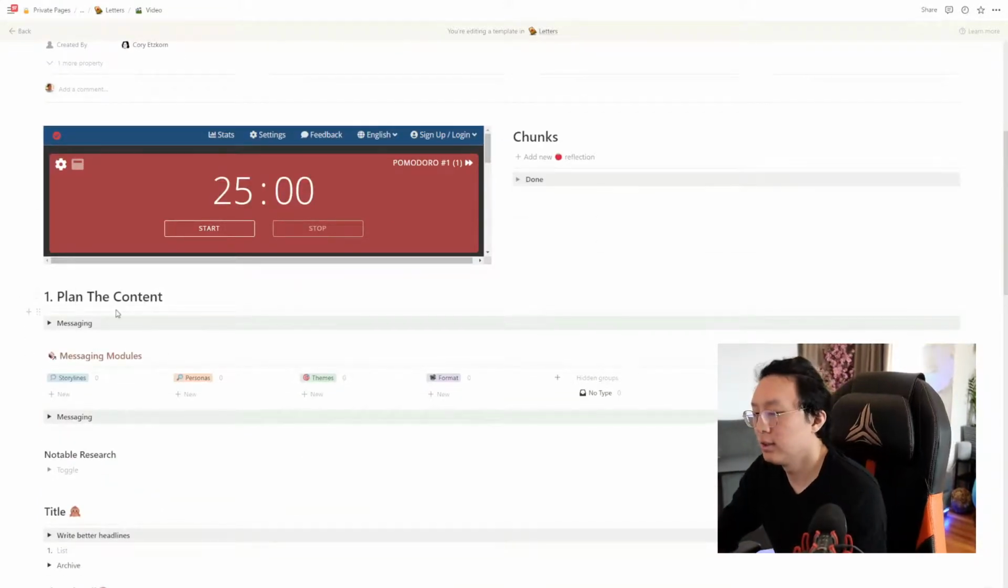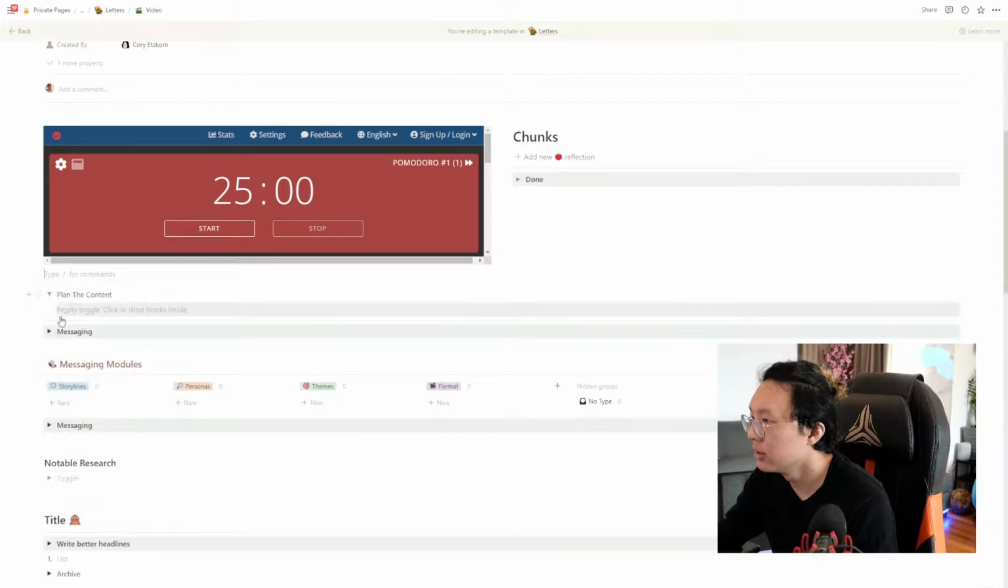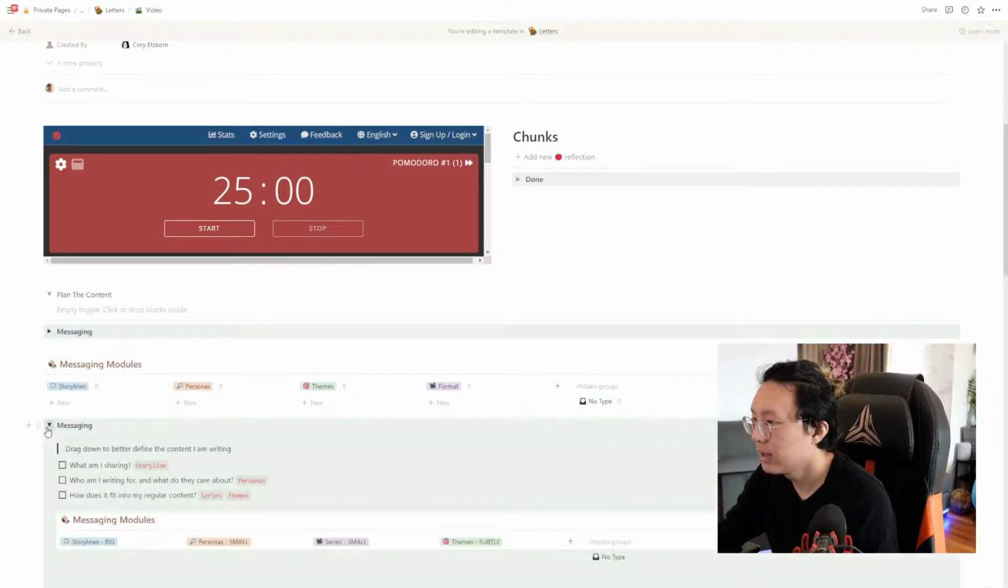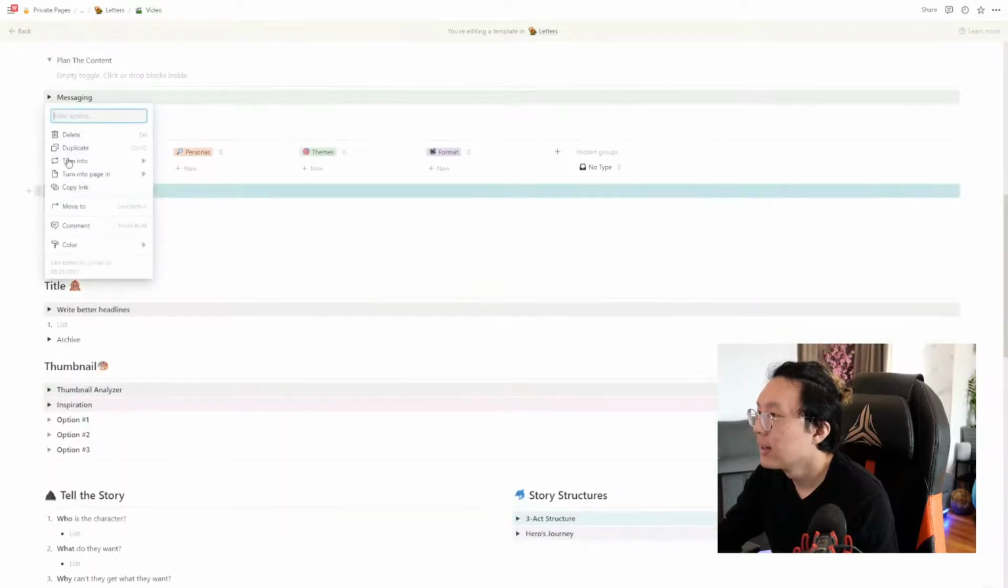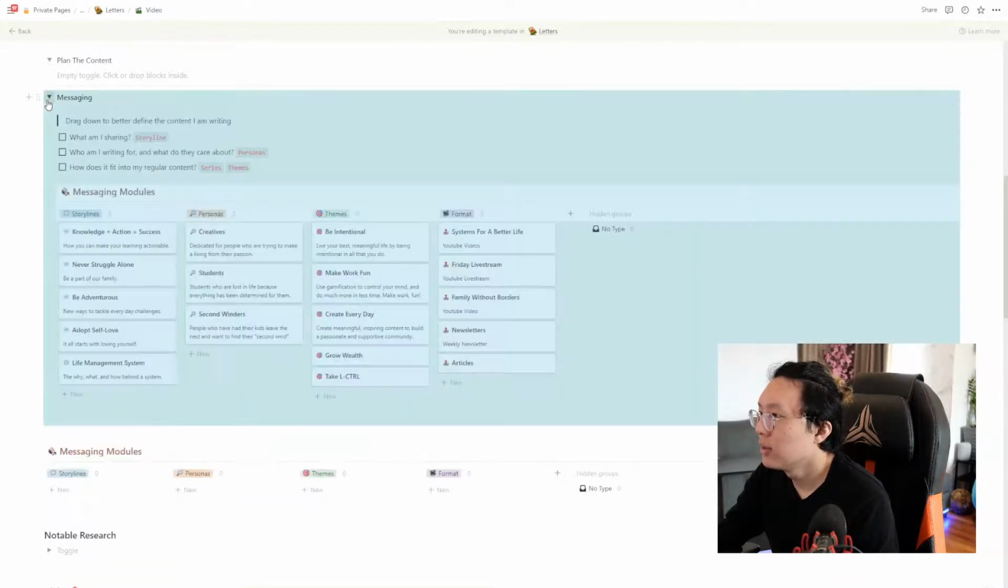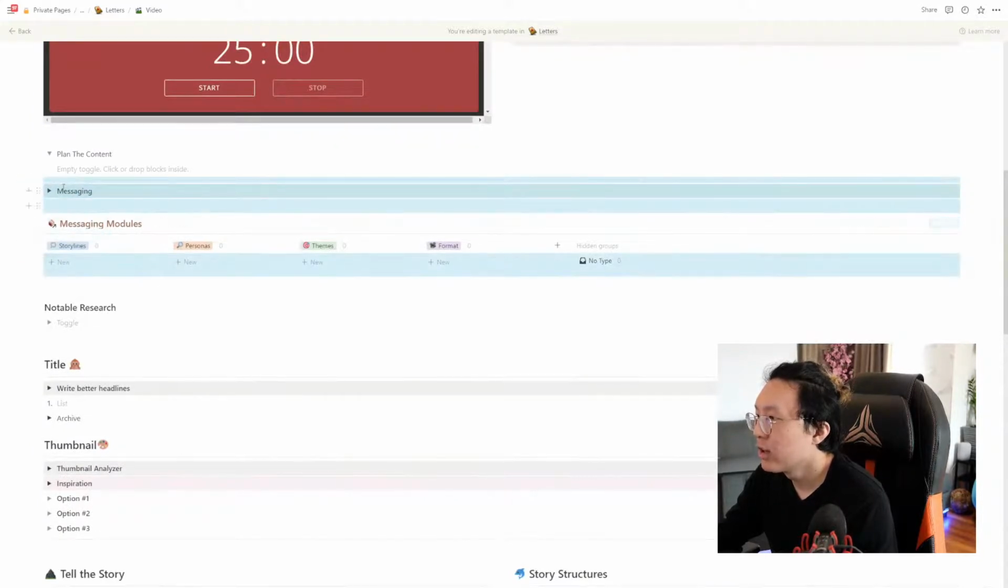So let's go ahead and do the plan to content section. So here is where I'm going to put everything in. We have all this messaging stuff. Let's see what's going on here. I think this is the older one, so I'm going to delete this one. This one's the older one. This one's a newer one. Perfect, I see it there. We're going to drag that into here.